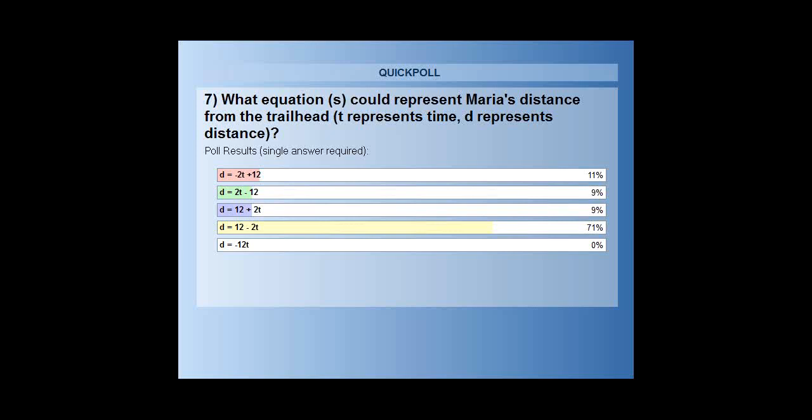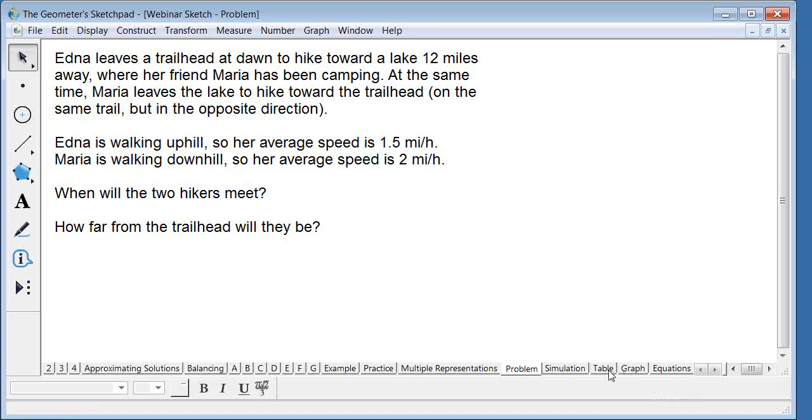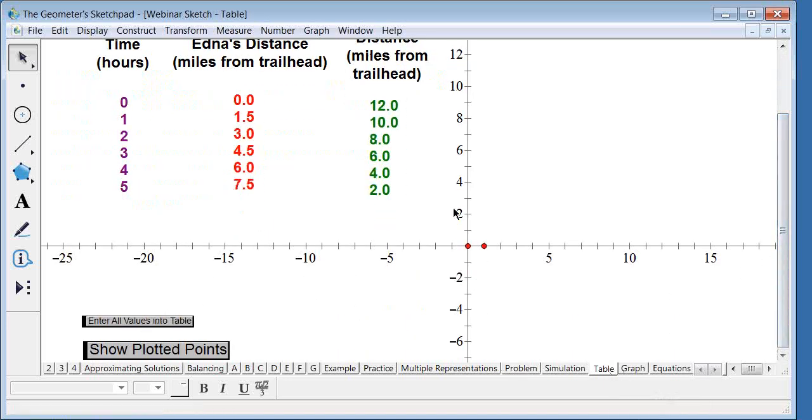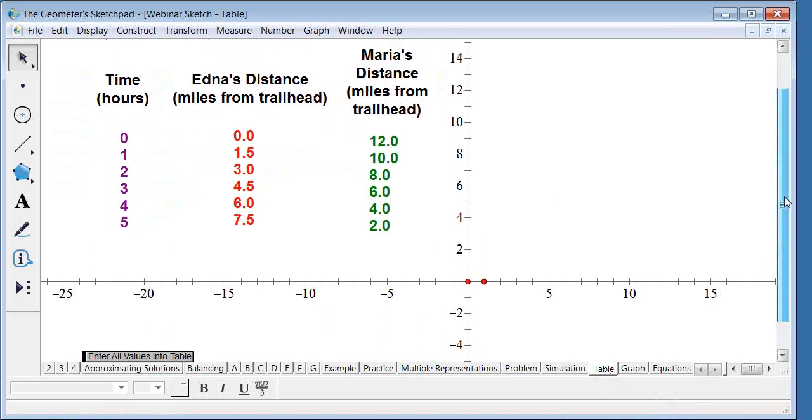So very good. So let's hide that. So let's go back to our table, and I'm going to click my quick fill it in. So here's the table of values, and so one other way to look and find solutions to problems is to look at the table of values.